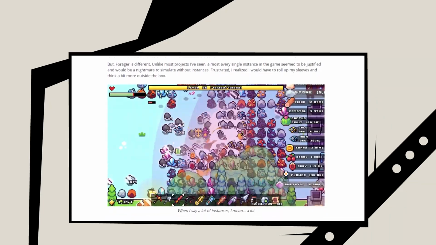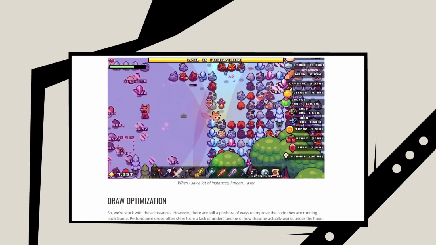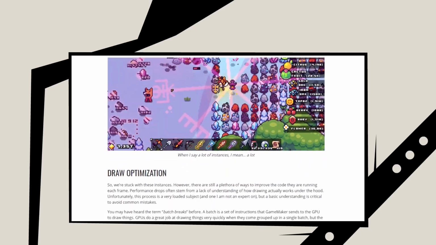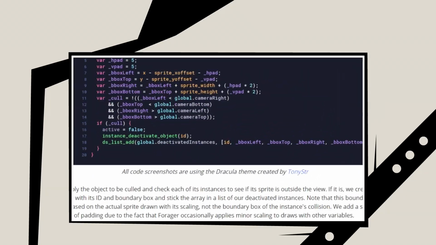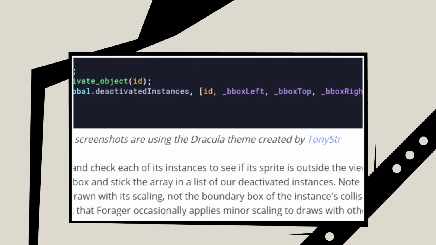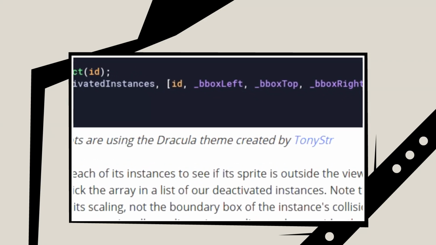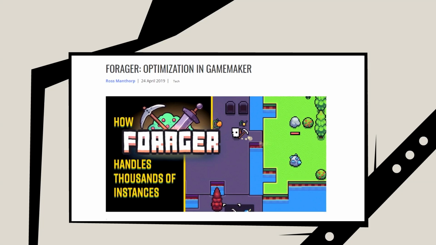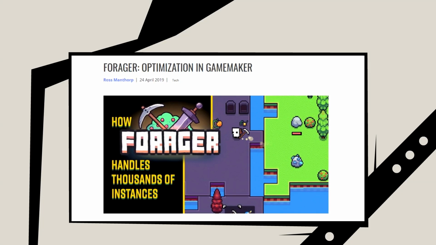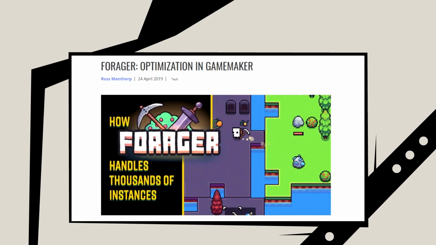It managed to put into perspective something that somehow got me to understand GML better. Also, fun fact, I was introduced to the Dracula IDE theme thanks to this article, and I've been using it ever since. So yeah, this thing was a pretty major influence. Anyway, we're about to get technical, so be warned.